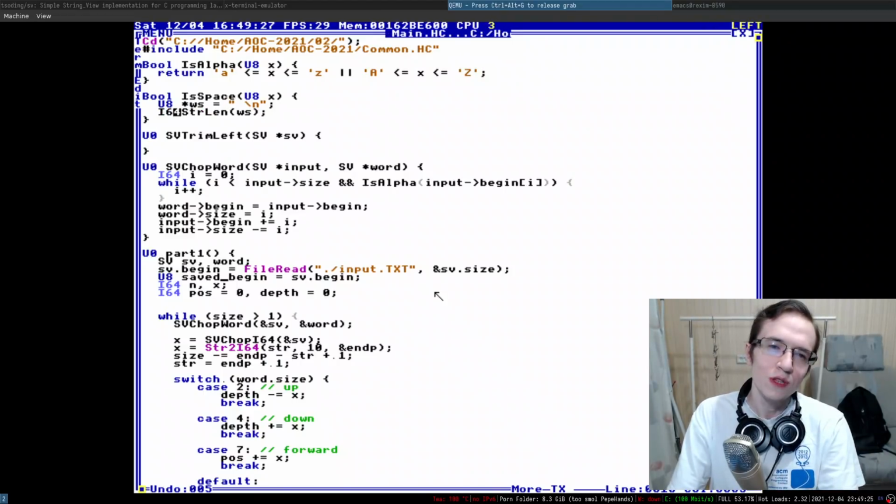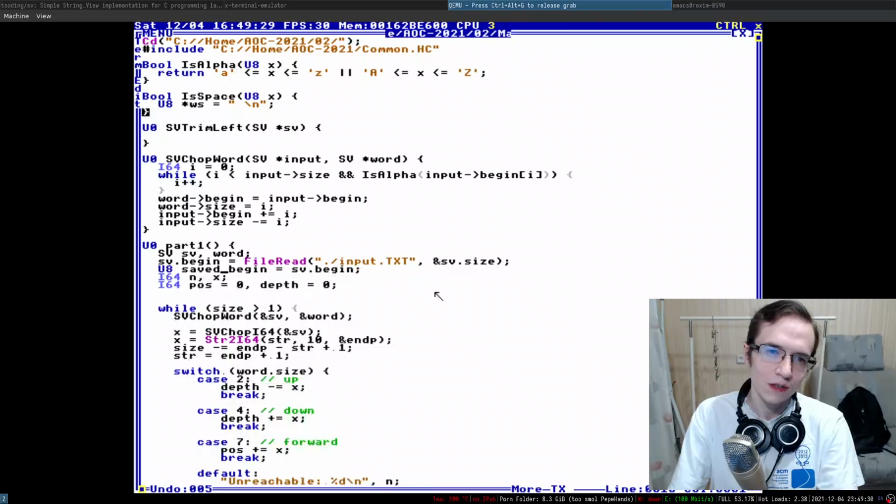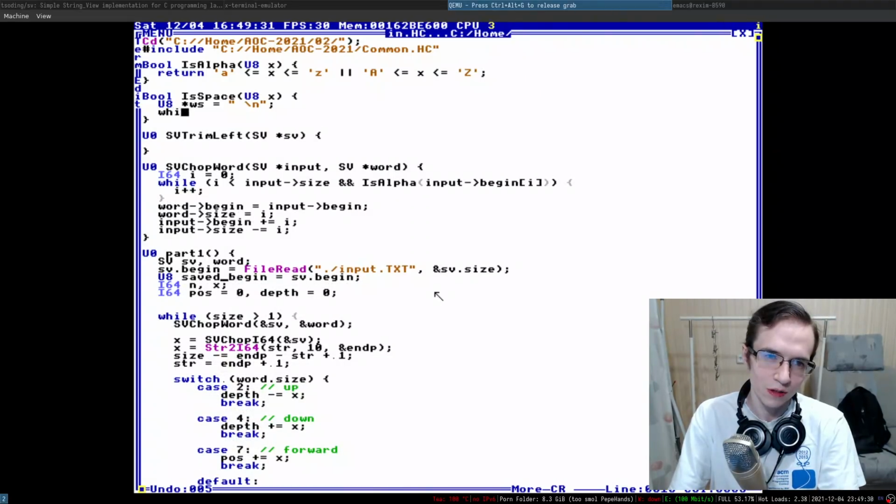To be fair, maybe we don't even need to do that, because it is relatively easy to just do something like this while, you know, ws not equal, maybe not equal 0, or something even like that.